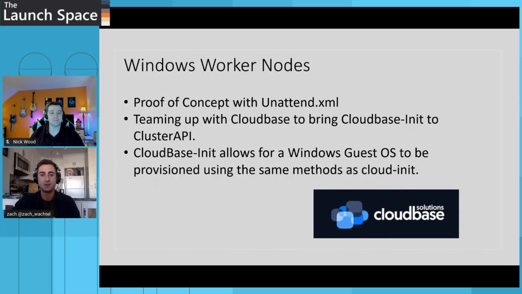Next slide, please. One last checkmark that was necessary for AKS and HCI was support for Windows nodes, since we are Microsoft. At the time, there was no support for Windows in Cluster API. So we created a proof of concept in our infrastructure provider to create custom data, which would allow for Windows worker nodes to join the cluster. Once we got that working, we teamed up with the open source friendly folks from Cloudbase, which owns Cloudbase-init. Cloudbase-init allows for Windows guest OS to be provisioned with the same methods as Cloud init. Working with Cloudbase, we were able to figure out a flow that allowed for Windows worker nodes to join the cluster in the same way that Linux worker nodes can.